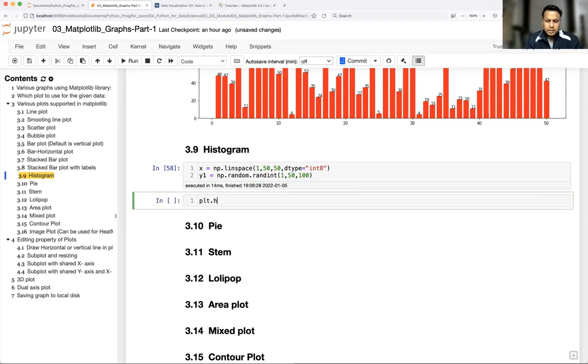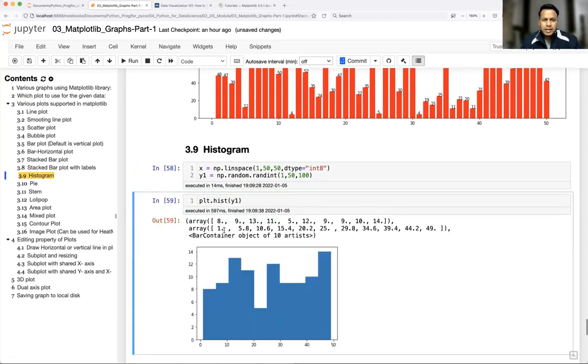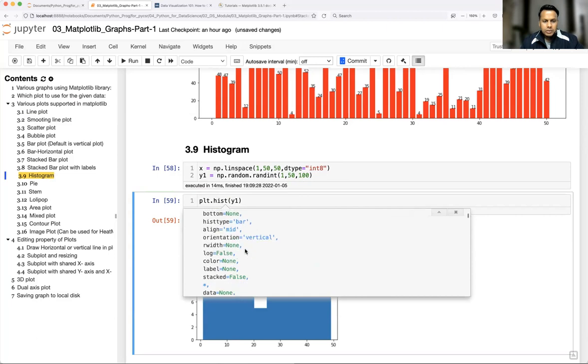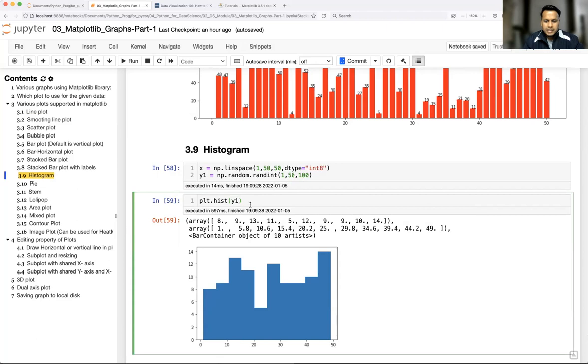So plt.hist, you just need to provide the y1. Okay, so what it will do, it will just find what value repeated how many times, right? So the exact count will be there, and each count will be plotted here. Like 0 to 10, I have some value which is coming these many times, right? So how are these bins getting selected? So bins by default is set as None. Okay, so what I can do, I know I have 50 values. So out of 50, let's go with the default.